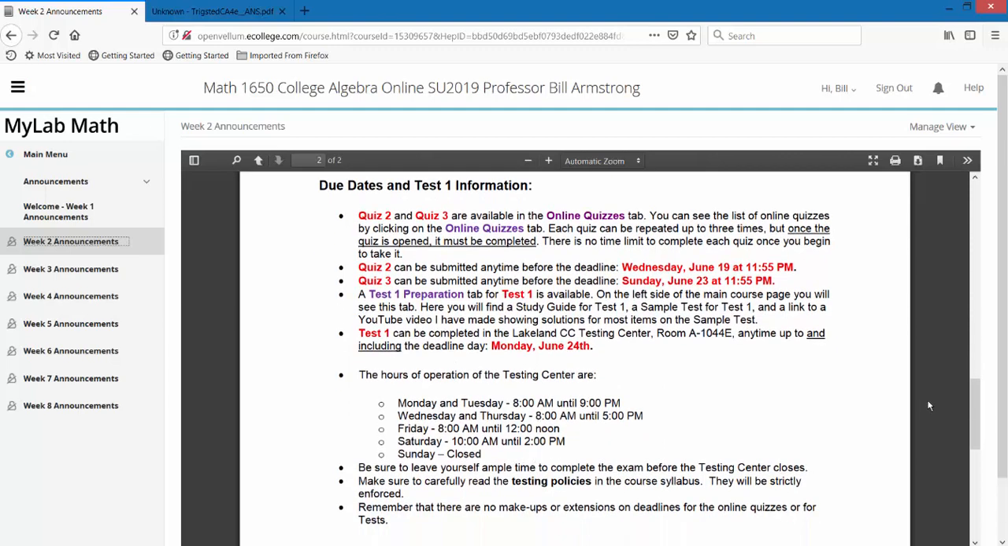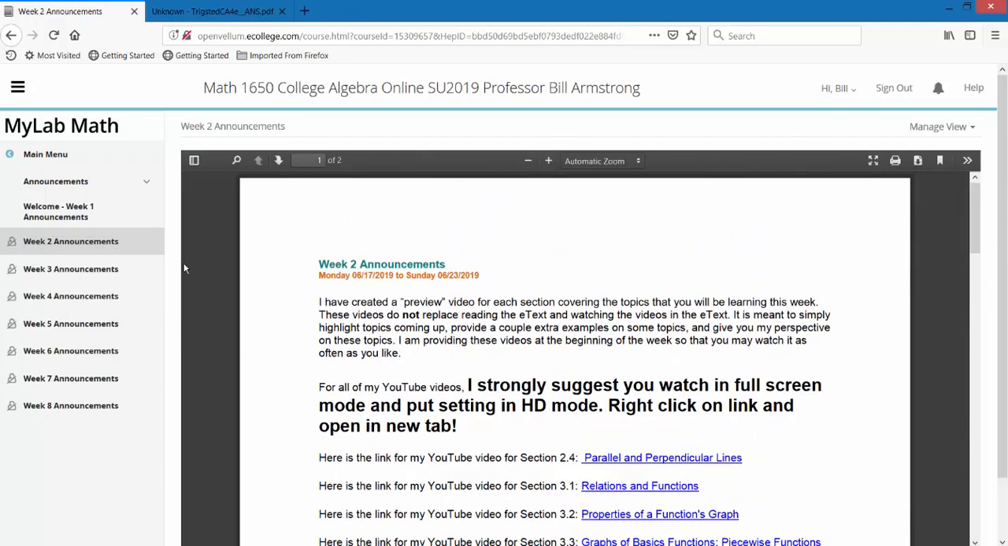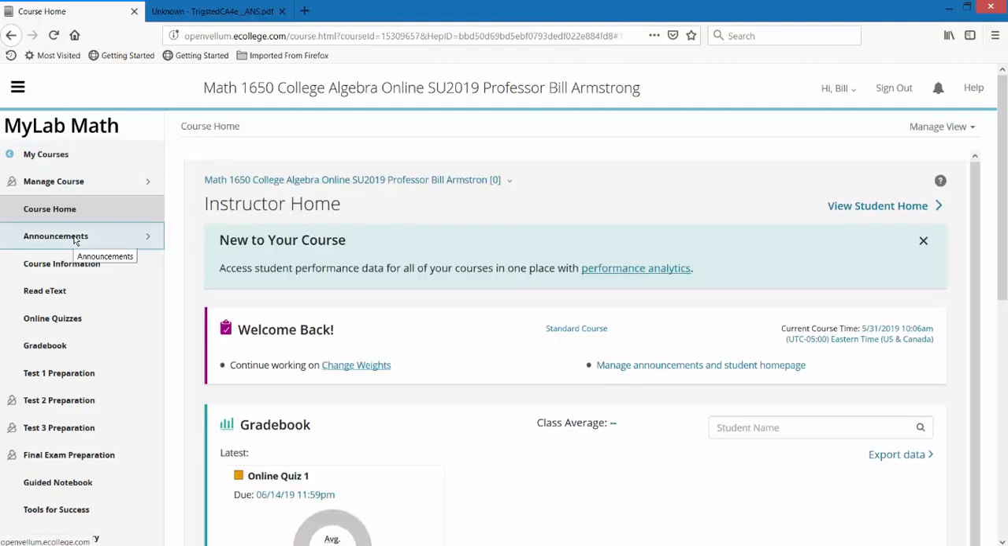Hours of operation for the testing center. So in short, that's pretty much how the announcement area looks. Let me come back to the main menu. Again, announcements: this is where you're going to find the weekly announcements. Course information: this is where all the important documents are.